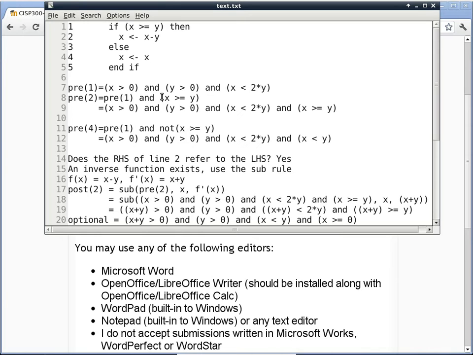Any questions? Okay, no questions. Yes, go ahead. One more quick question. Does post 1 always have to equal pre 2? Not necessarily in this specific one, but just in general. If the statements are sequential, then yes. But in this case, they're not sequential.